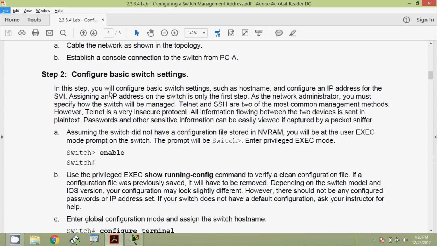Coming to step 2, configure basic switch settings. In this step, you will configure basic switch settings such as host name and configure an IP address for the SVI. Assigning an IP address on the switch is only the first step. As the network administrator, you must specify how the switch will be managed. Telnet and SSH are two of the most common management methods. However, Telnet is a very insecure protocol. All information flowing between the two devices is sent in plain text. Passwords and other sensitive information can be easily viewed if captured by a packet sniffer.